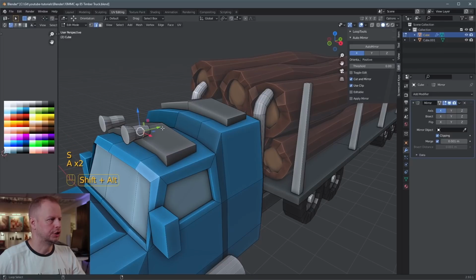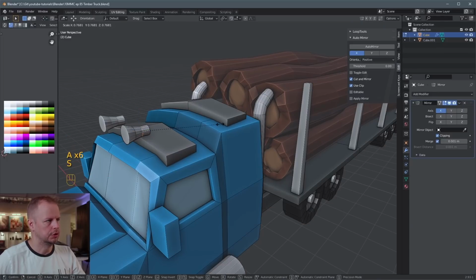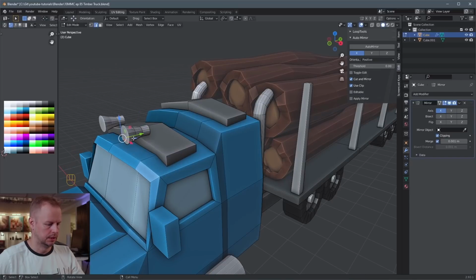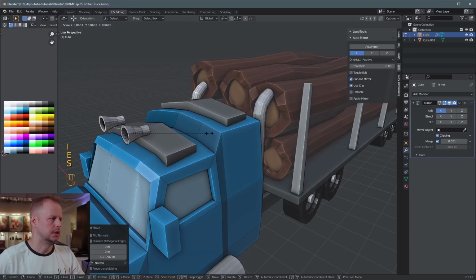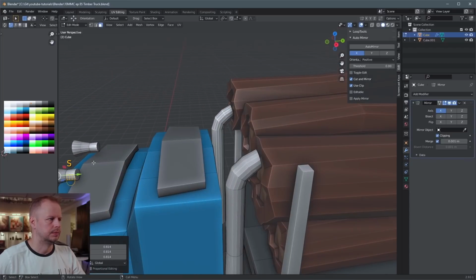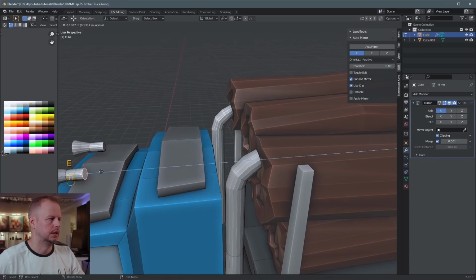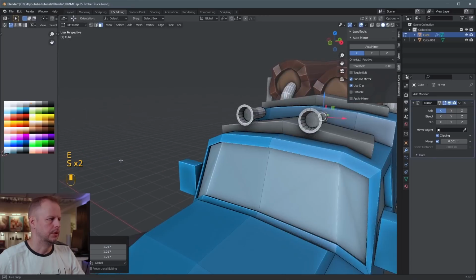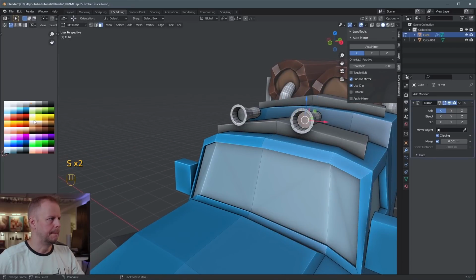I'm doing Alt Shift, but I think it's actually only Alt, isn't it? Yeah, Alt. I don't know why I always hold Shift at the same time. You don't really need to do that. So I to inset, E to extrude, S to scale, E to extrude, S to scale. So they've got horns here, don't they, when they want to beep on someone? Those big foghorn type things.